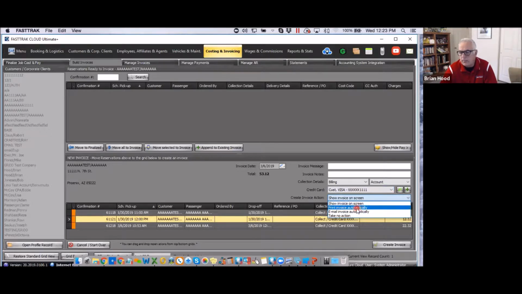But a couple other things, I could print it automatically, email it automatically. Now, normally, if you already have the setting within the customer profile to email invoices automatically, that would occur on its own. However, you can have it set back here also. And then the take no action, which I had mine on, is it just simply creates the invoice without displaying it to you. Now, in the beginning, usually recommended that you show the invoice just so you get a feel for what it looks like and make sure it's correct before you start emailing them out. However, once you're comfortable with everything, go ahead and flip them over to the other options there.